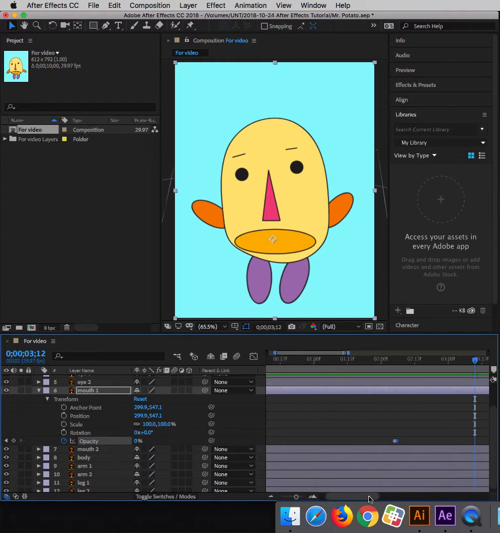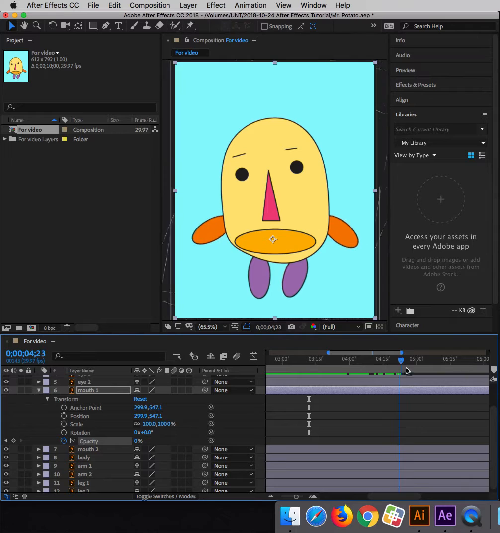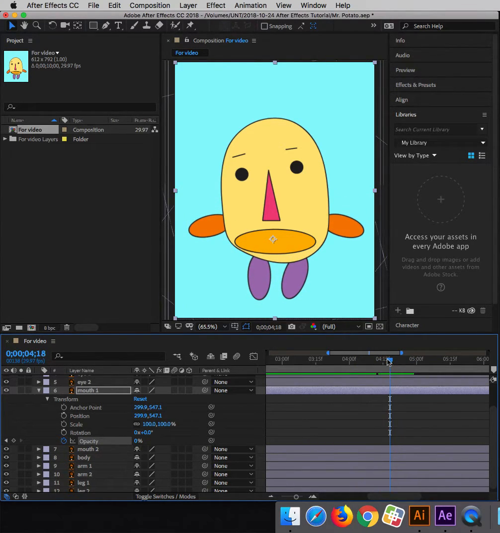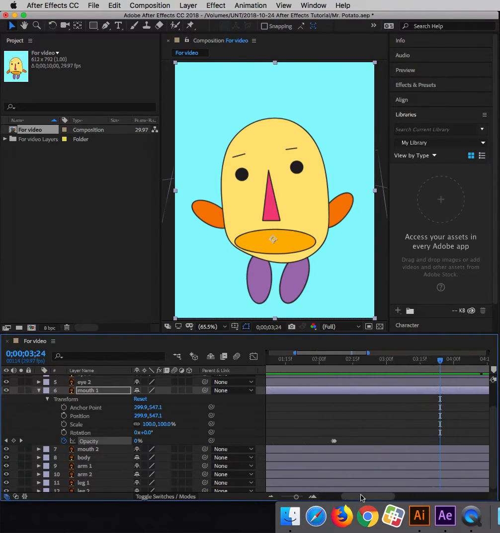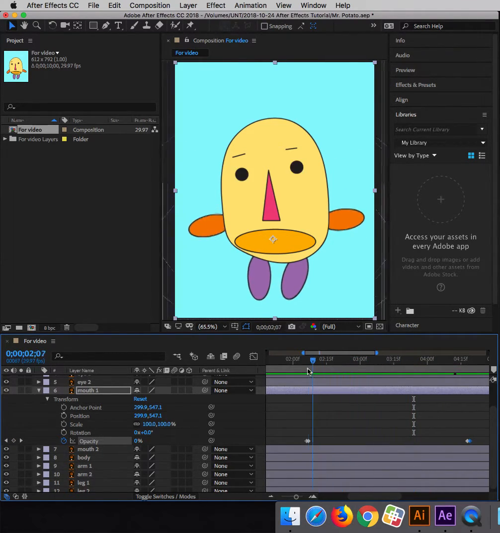Eventually though, Mr. Potato's not going to yawn for 10 seconds. So right when the arm's gonna come down, I'm going to mark the diamond so that the smile can reappear. Okay, so that's our time frame. And within this time frame, Mr. Potato's gonna be yawning.